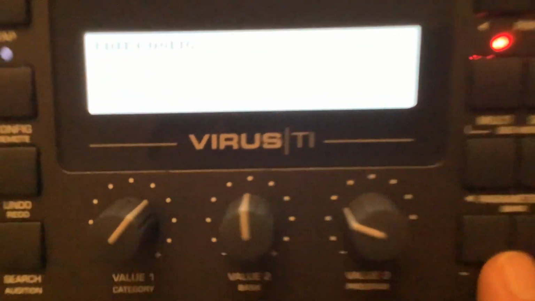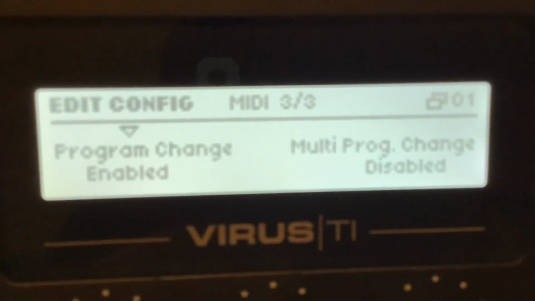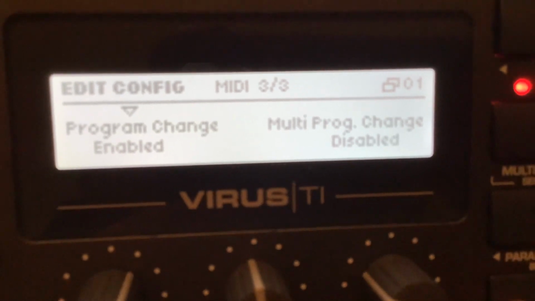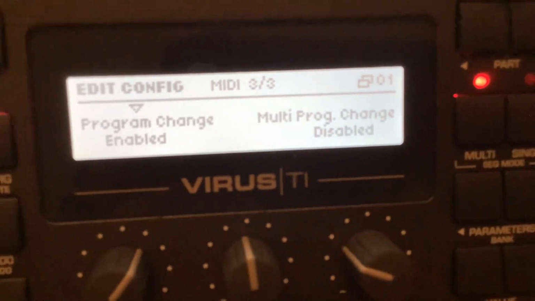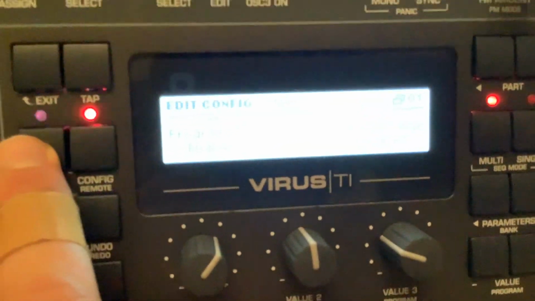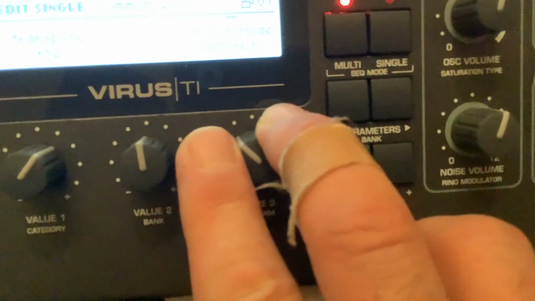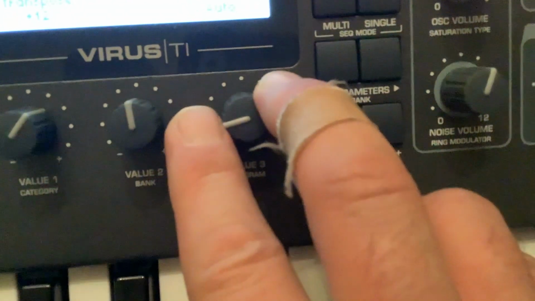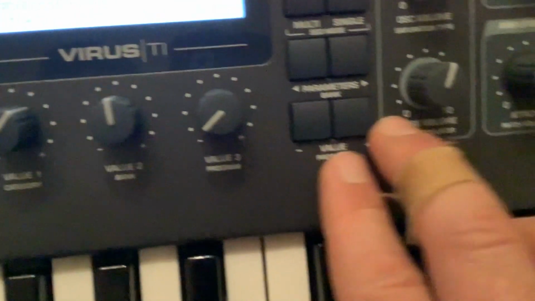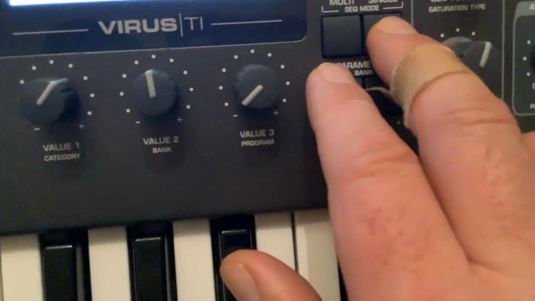Because of the way the light works on it, let me go back here. So multi-program change disabled. Maybe this might be the problem. If I do an edit, I go over here to my edit button, and smooth mode off. I don't know if I should have this smooth off. Okay, I go next. That might be the problem. Unison. Yeah, there's a lot to this.